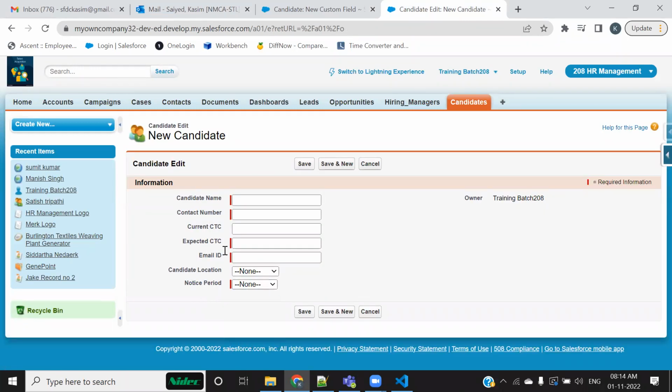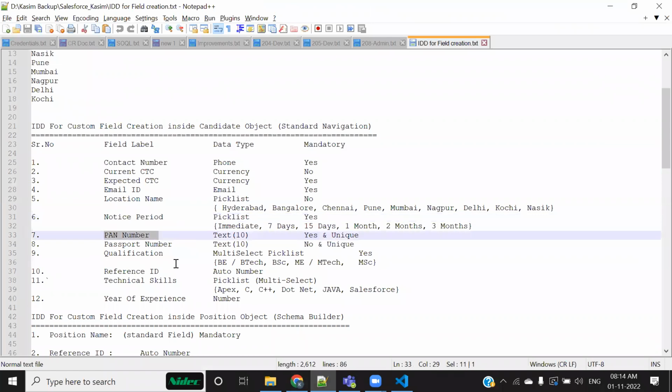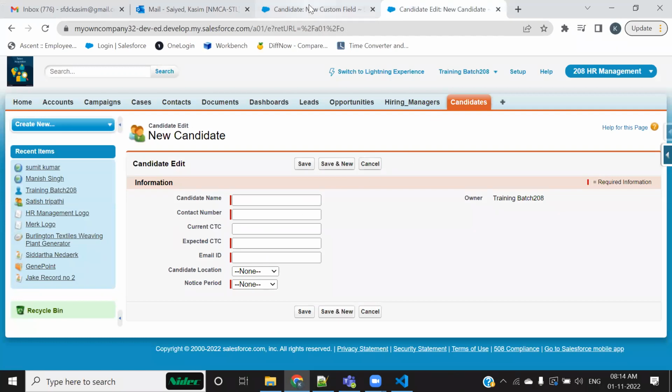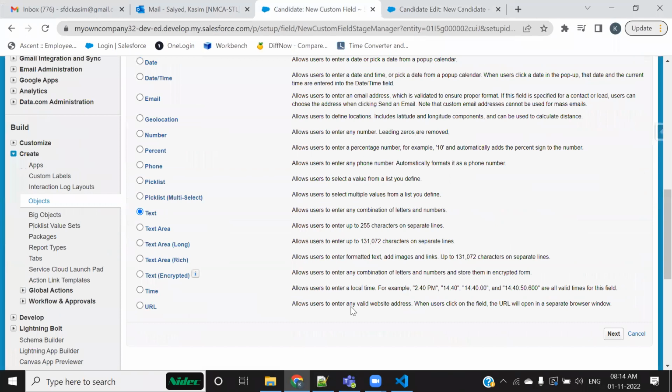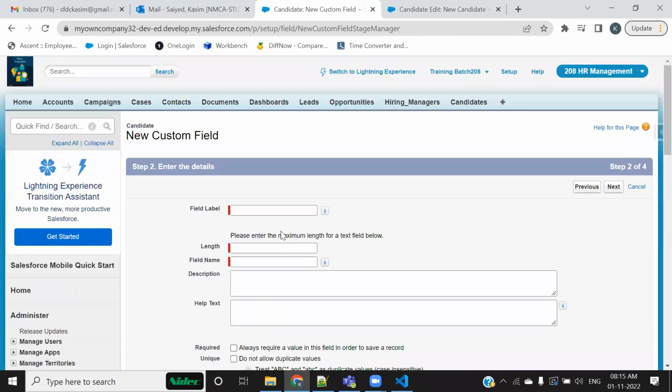All right. And then we are having PAN number. PAN number is a text field of 10 digits, right? Text field. When you select, make it required, yes, and unique as well. So I would be creating a text field. See, when you select a text field, by default, you could enter up to 255 characters. Inside a text field, you could enter up to 255 characters.